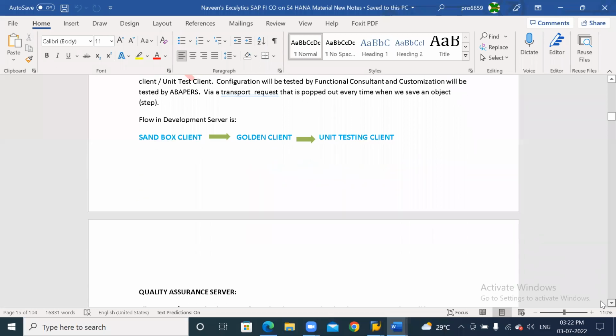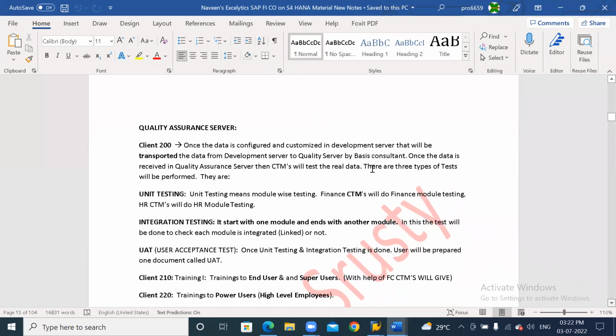So next, we have discussed what you mean by the quality assurance server. What are the tests we will do in the quality assurance server? We have seen what unit testing, integration testing and UAT testing mean, right? Yesterday we saw all these three testing parts. Any questions on this?